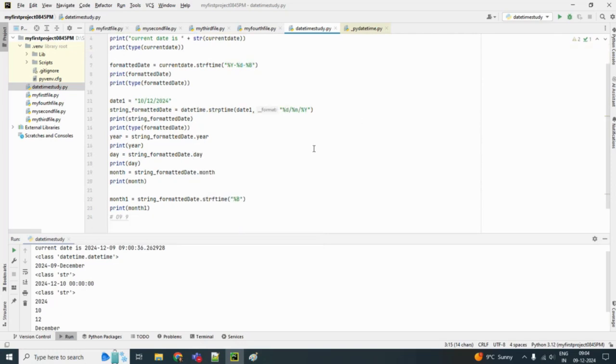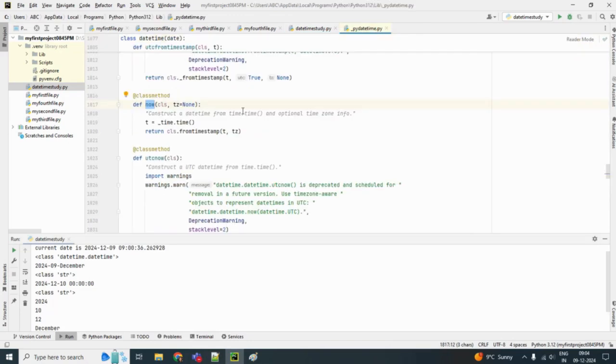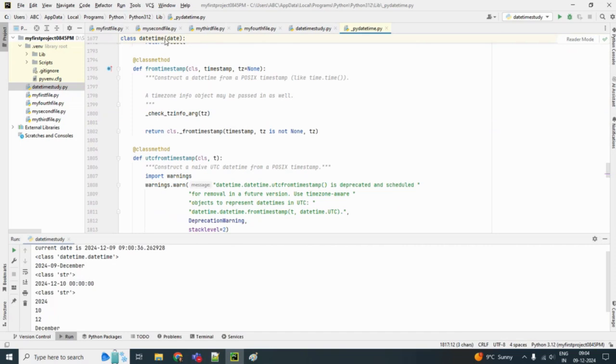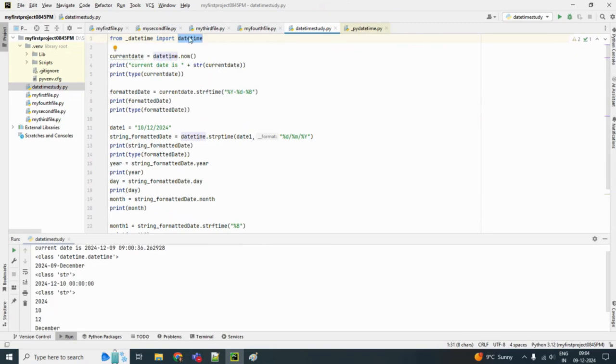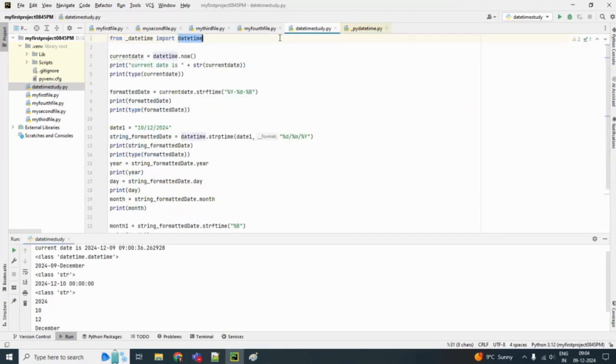But where have we defined the class here? Here: from datetime import datetime. That is a class. Yes, this is a class. If you see, class datetime. Here I'm calling this inbuilt class inside Python. I'm importing datetime. Yes, this is how you import a class from another class.